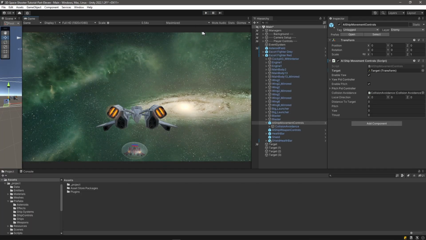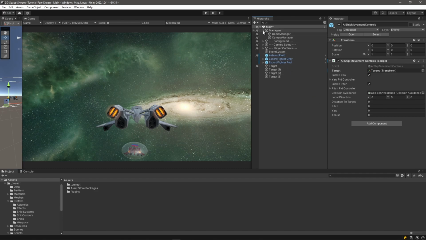I think that looked pretty good. I'm not going to spend a lot of time on that. I do want to address the issue of the health bars not rotating toward the player. And to do that, I think I'm going to have to make some changes to my camera manager.